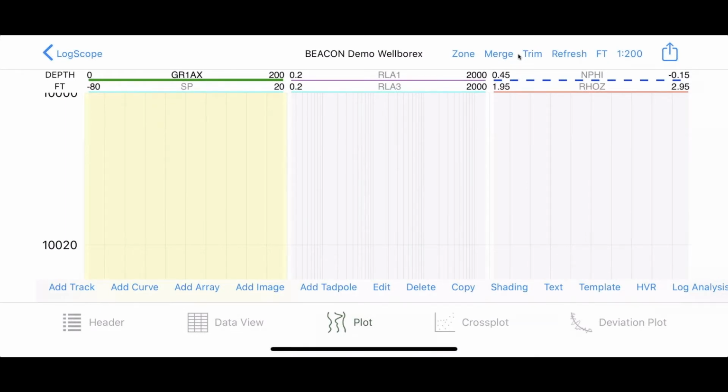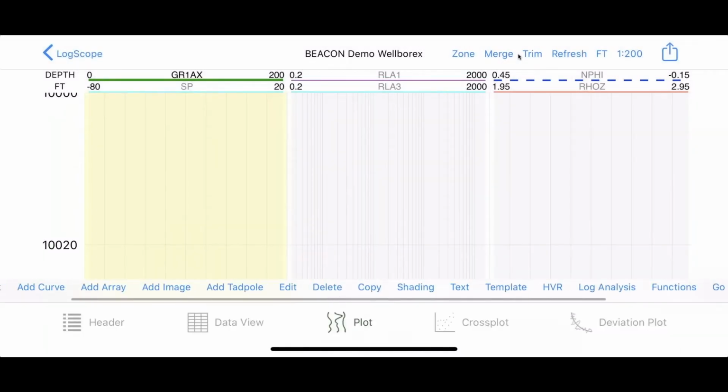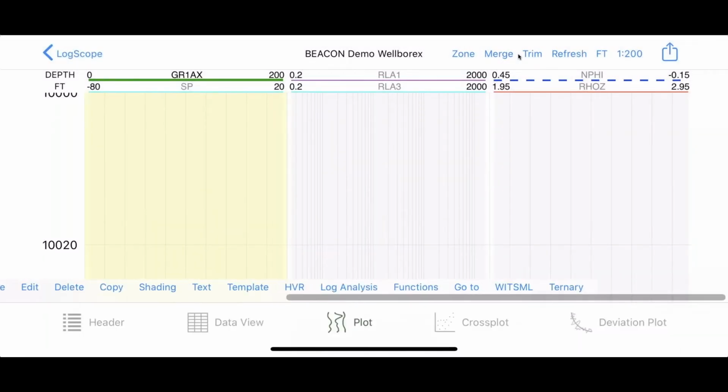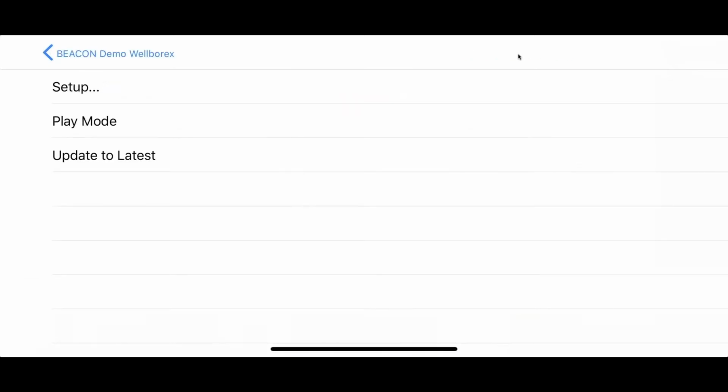So how do I access the WITSML from this particular plot here? This little menu bar down the bottom here, it just slides backwards and forwards, and you can see that the WITSML is at the far right-hand side of that particular menu. So when I've got that in focus, I just tap on that, and then I have the options of setup, or play mode, or update to latest.